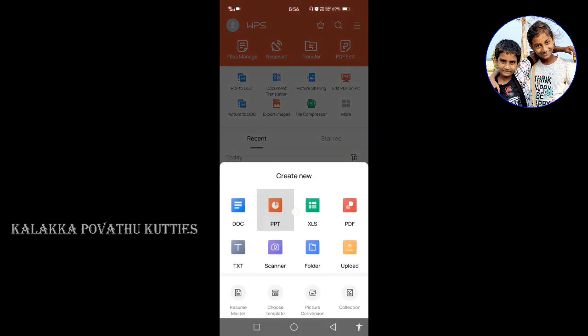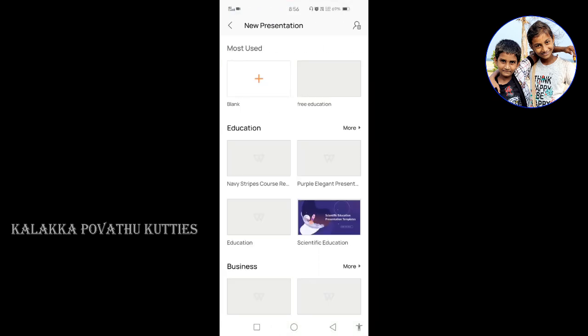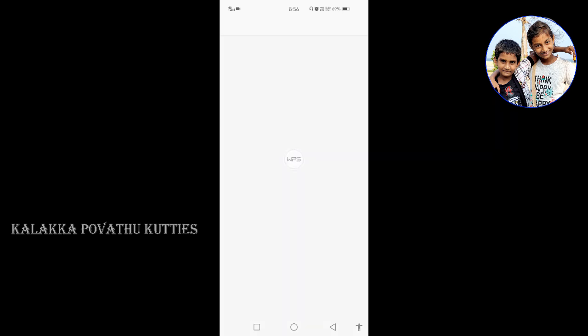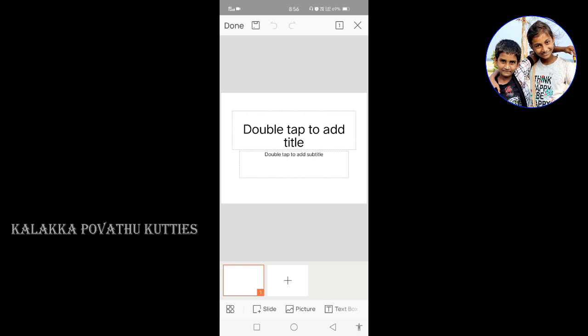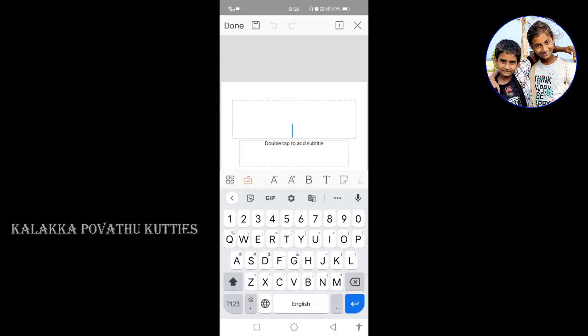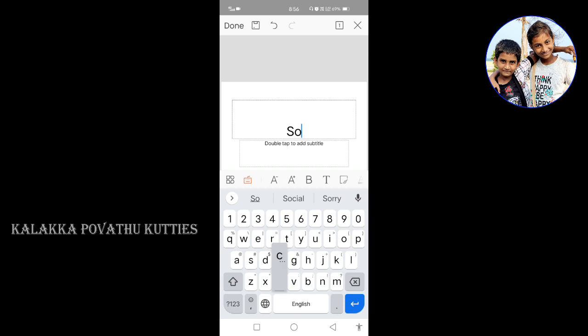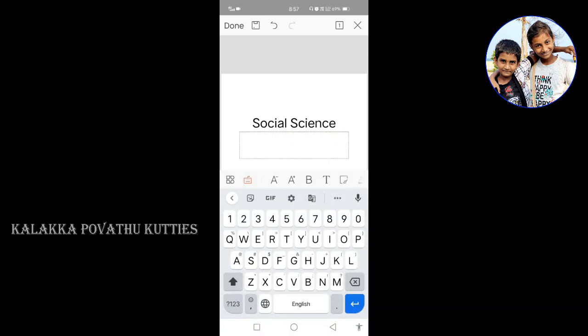So I am going to press this PPT. Here I will give this blank option. Here we have one layout like double tap to add title and double tap to add subtitle. Now I have double tapped the title and I am going to give social science. And the subtitle is history.